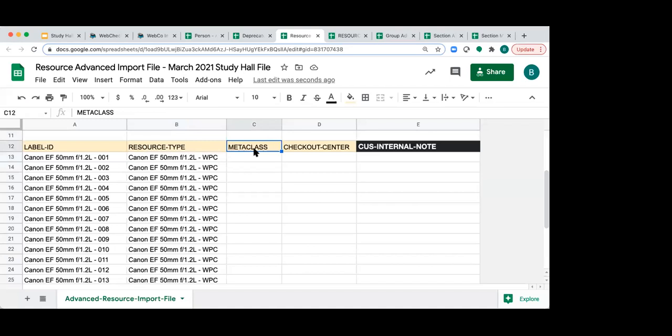So now we're going to add meta class. The meta class defines the classification of the resource. Typically, we'll use one of 2 meta classes, equipment or location. So we'll use equipment for this import.